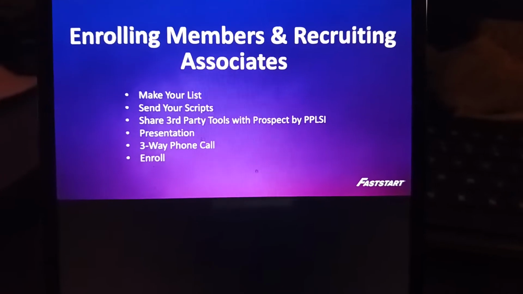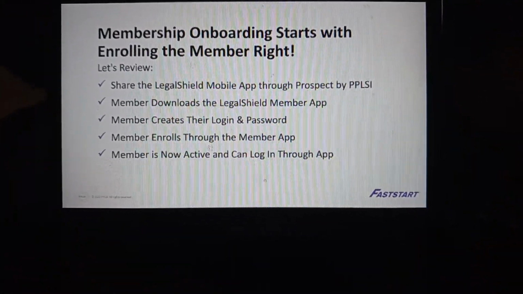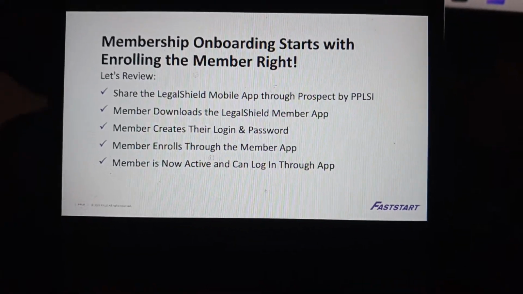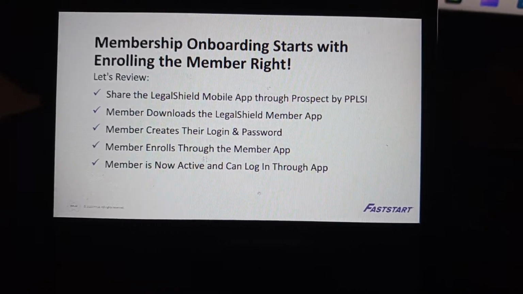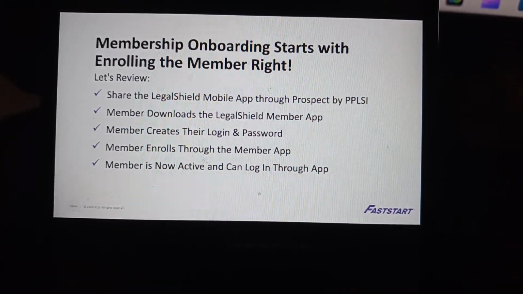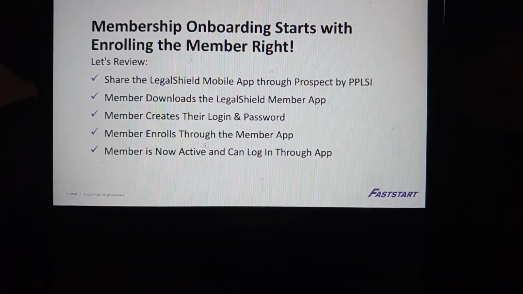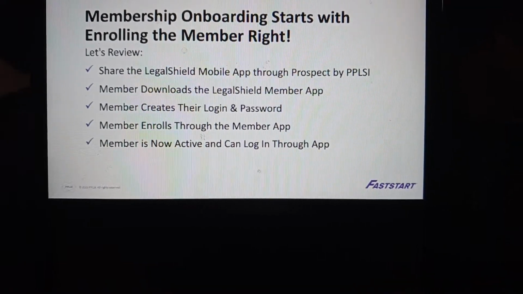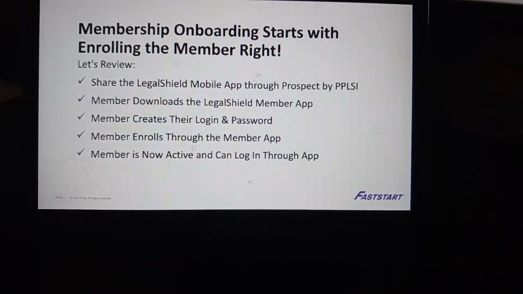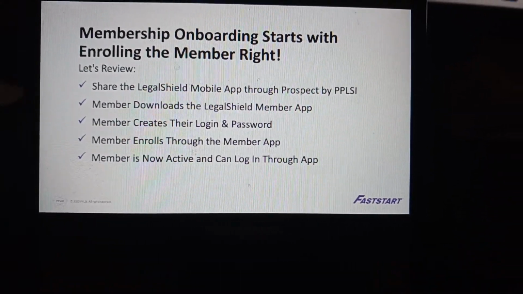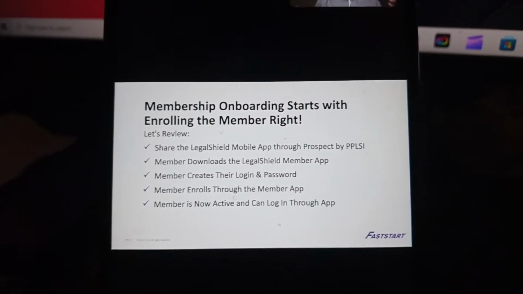Okay, so 3-way phone call, and then lastly is to enroll. All right, so membership onboarding starts with enrolling the member, right? So you want to make sure you share the Legal Shield mobile app through Prospect by PPLSI. Okay, so you share it with them. They'll download the app. They create their login and password. They can then enroll right through the app. Now the member is active, and they can start their membership, right? So that way you got attribution. Attribution means they signed up through you because you sent it through Prospect by PPLSI, your app, your link, they signed up. Now they have the app on their phone, so they're now getting the benefit of the membership.